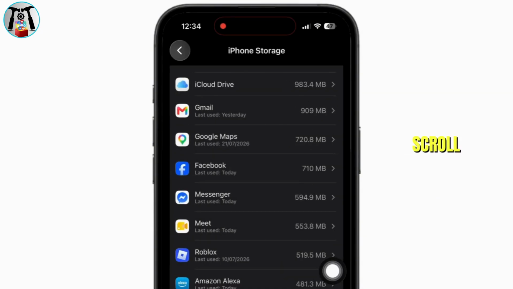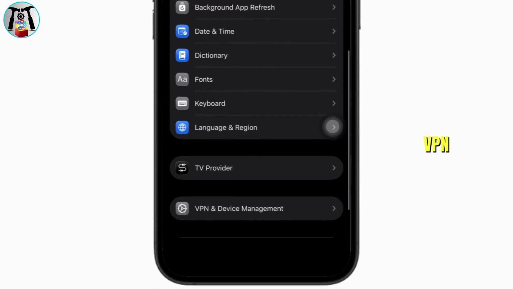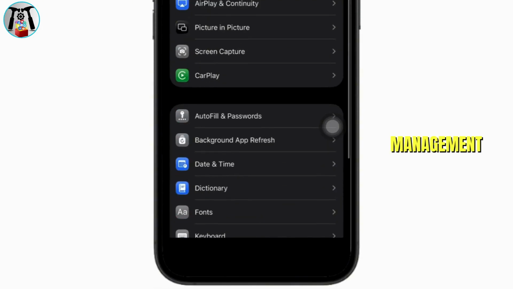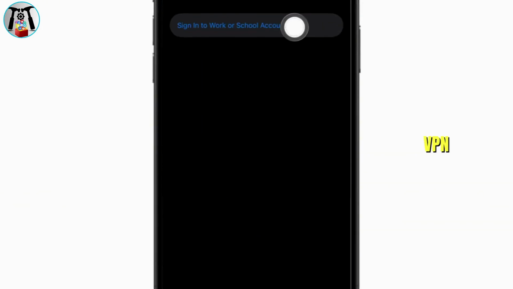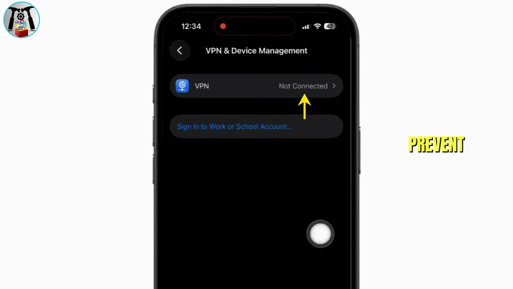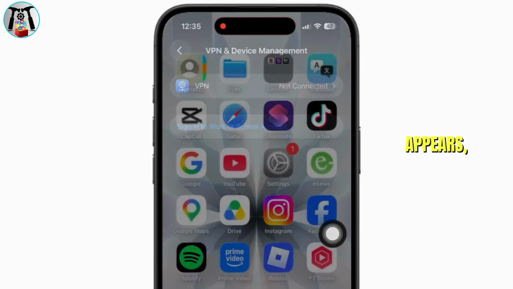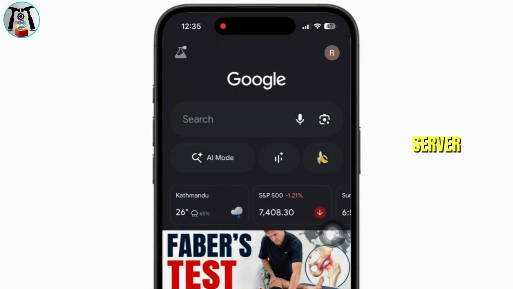Next up, head back, scroll down and navigate to the option VPN and Device Management. Ensure you are not connected to any VPN or proxy, as this can sometimes prevent Alexa from linking your accounts properly. If the error still appears, it may be caused by a temporary Amazon server issue.